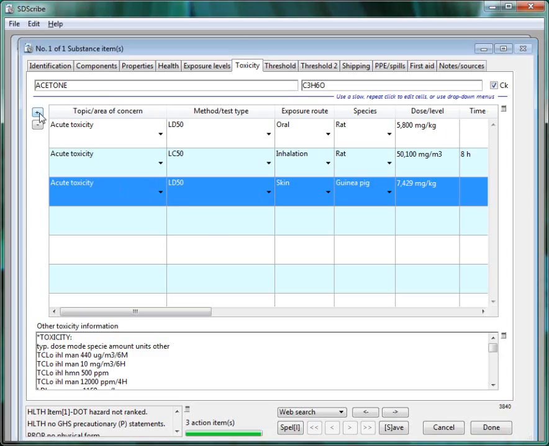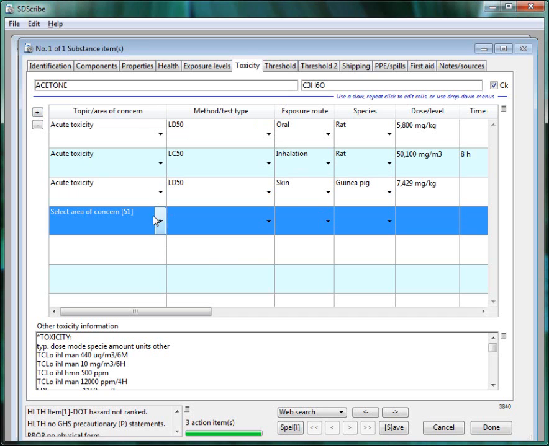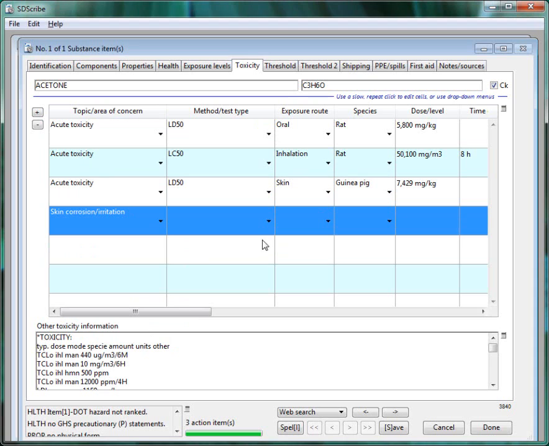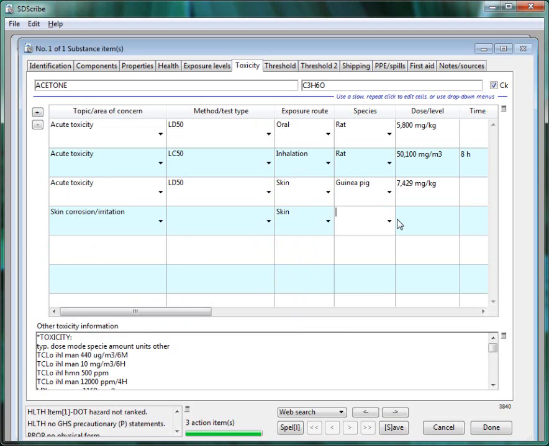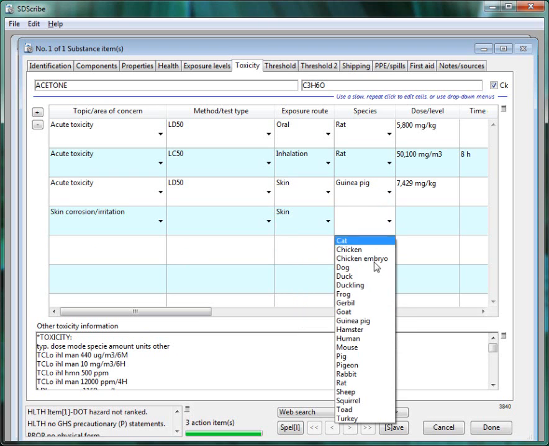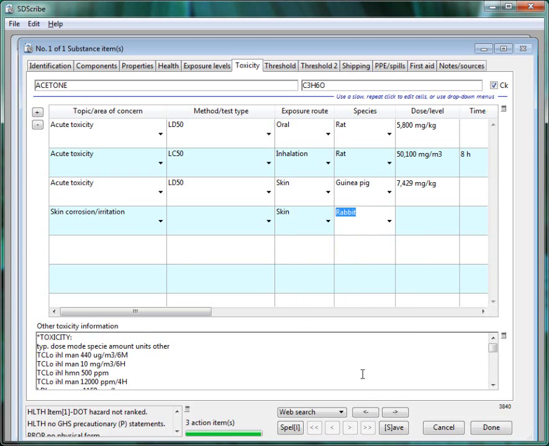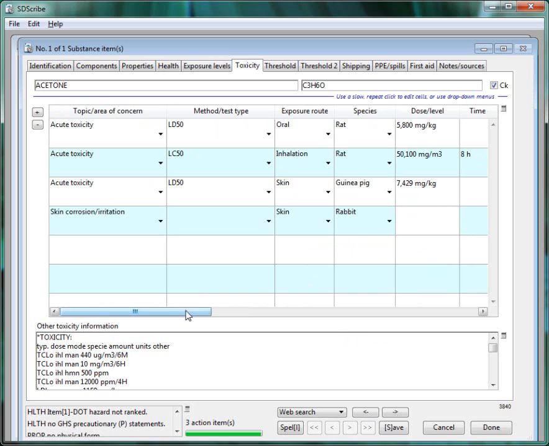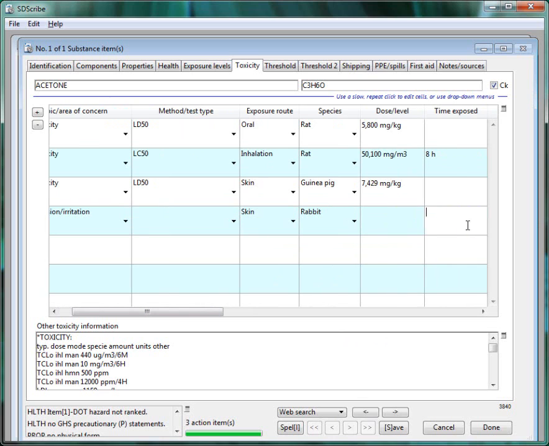And we'll go ahead and we'll also enter the skin, corrosion irritation, and here we do not have the test method, but we do know it's skin. And it is the rabbit. And we have a result, mild skin irritation. And actually, that would be in 24 hours.